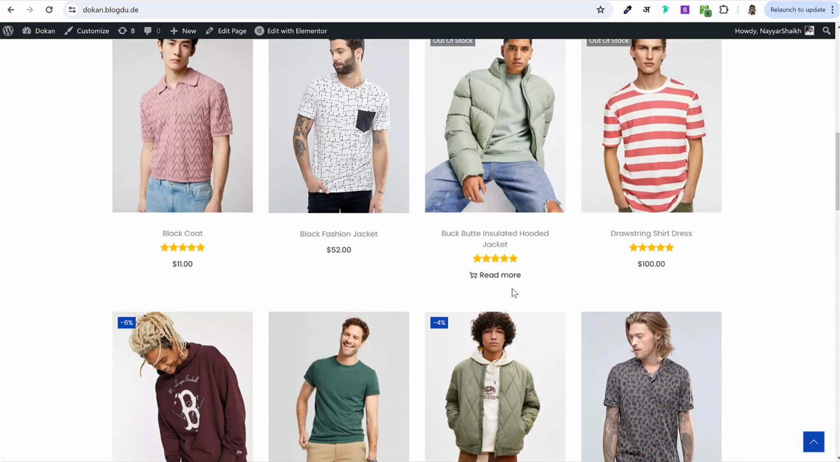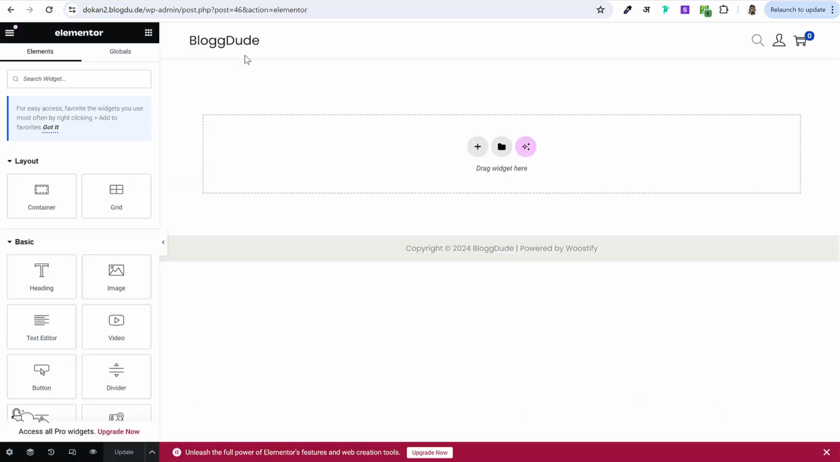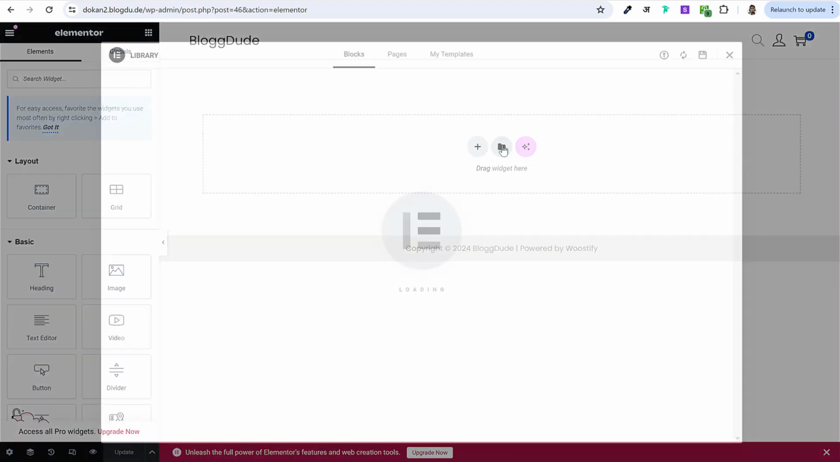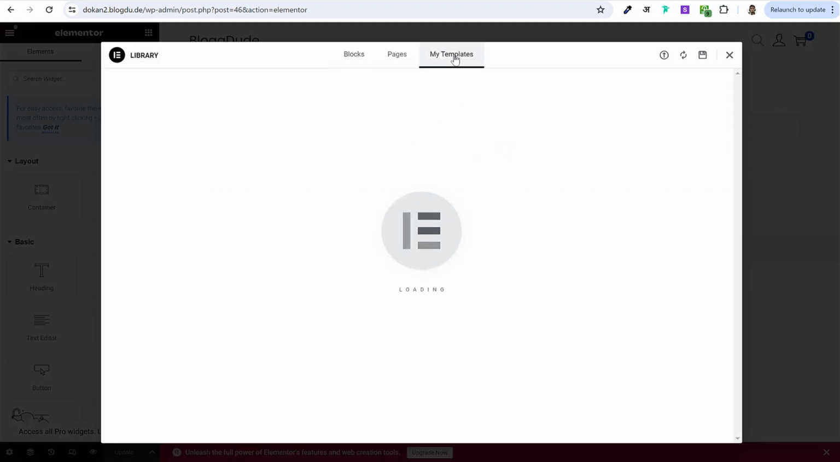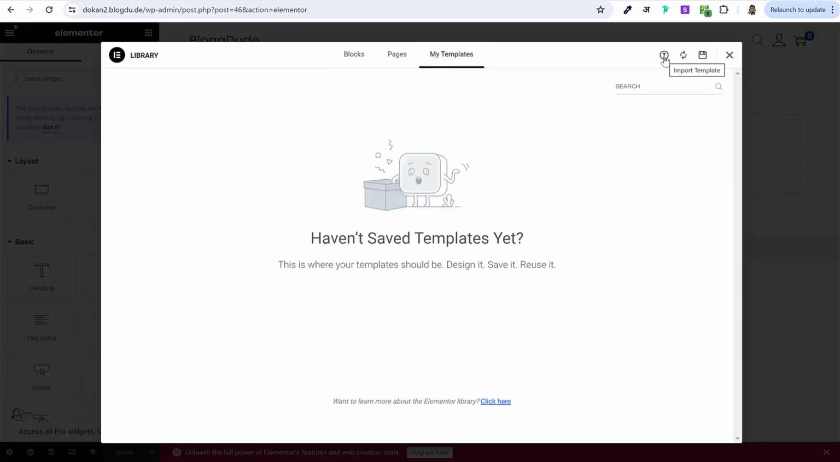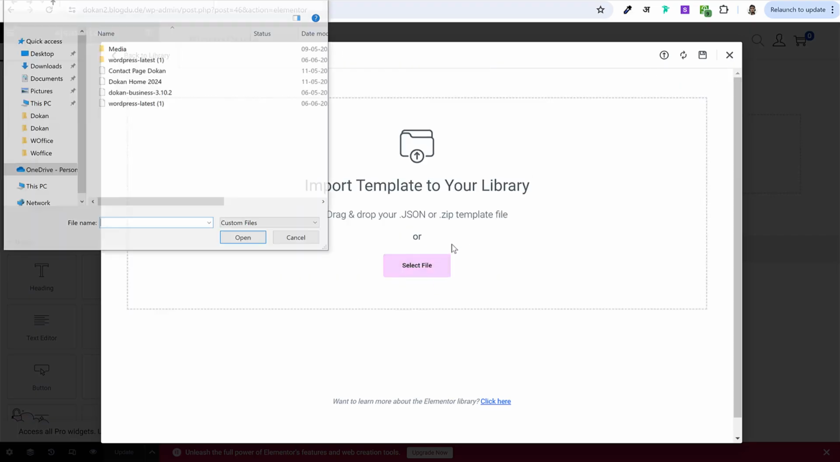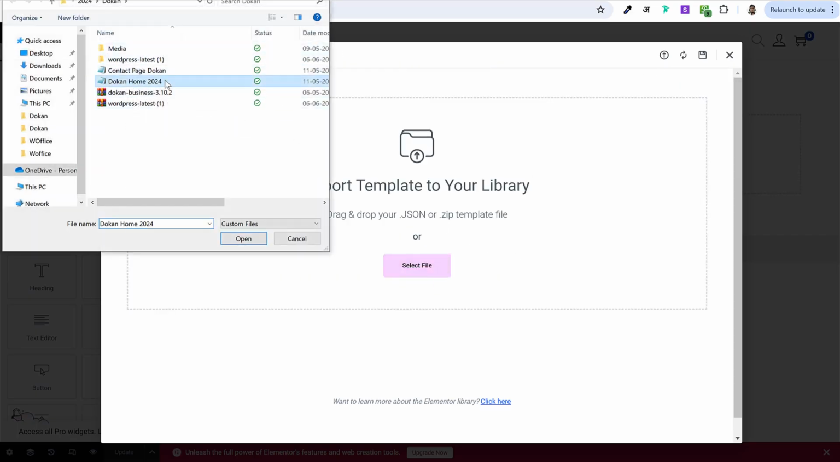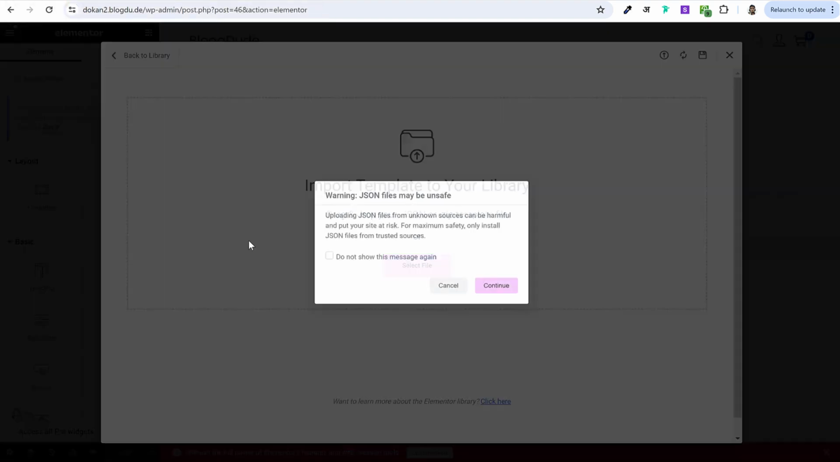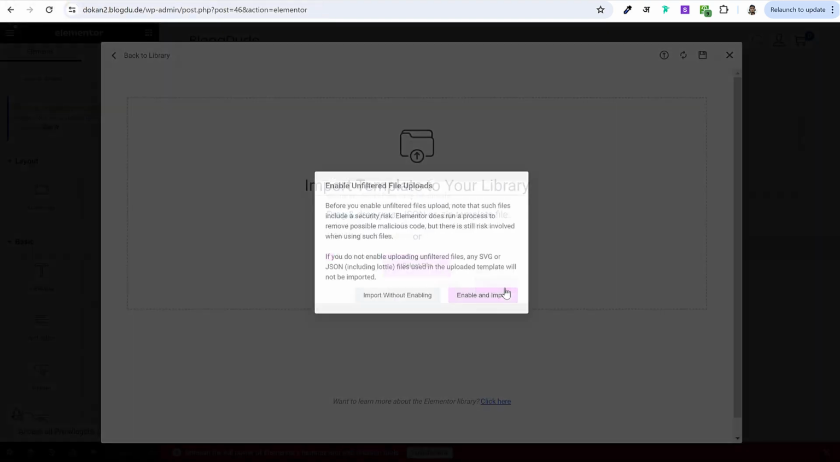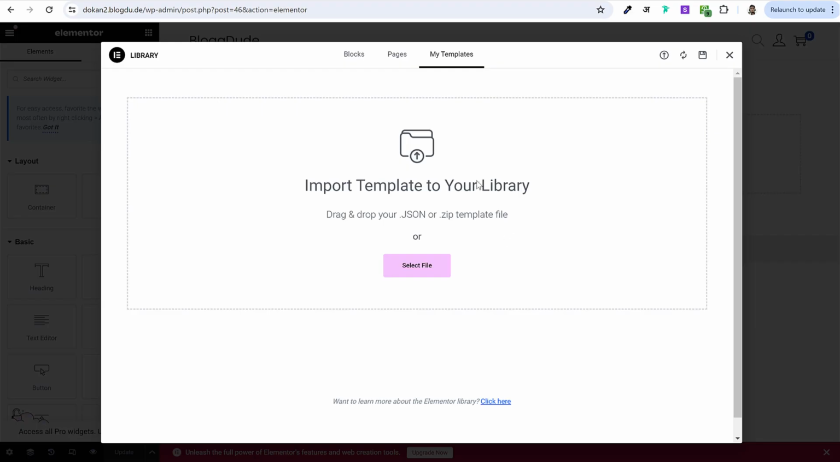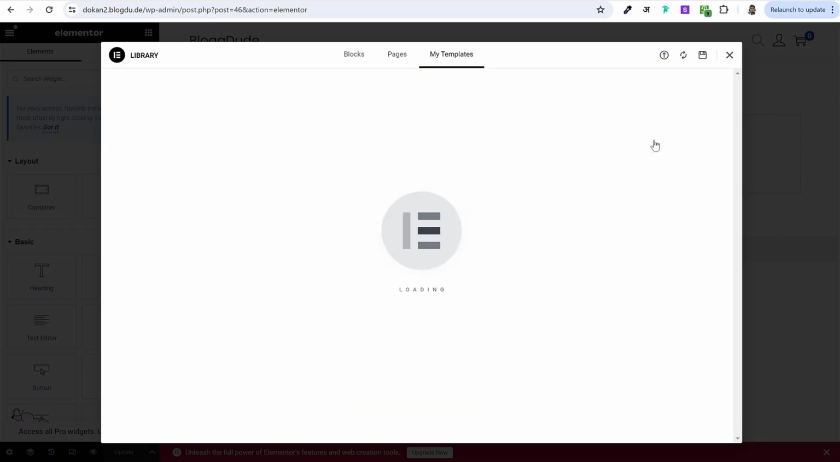So this entire design from scratch. But here you don't have to do this. I'll simply give you the template. You can import it. So to import the template, you click on this icon, add template icon. Now go to my templates and click on this button, import template button, select file and select this file, Dokan Home 2024. Open this. Okay, click on continue, enable and import. And once it is imported, you can go ahead and click on insert and you can insert this page and you will see this entire website in front of you.